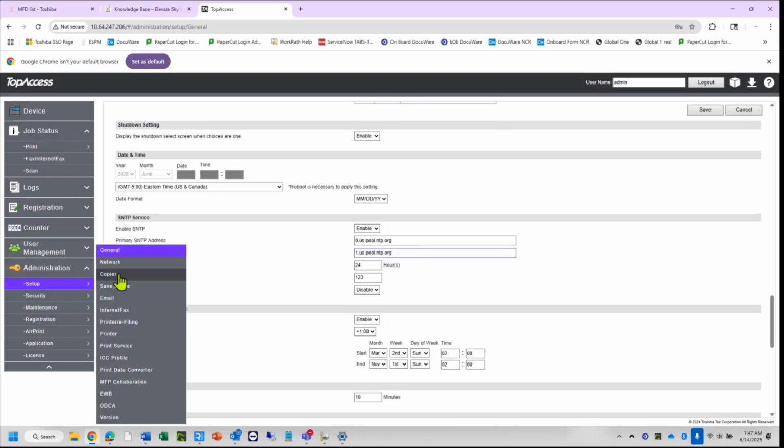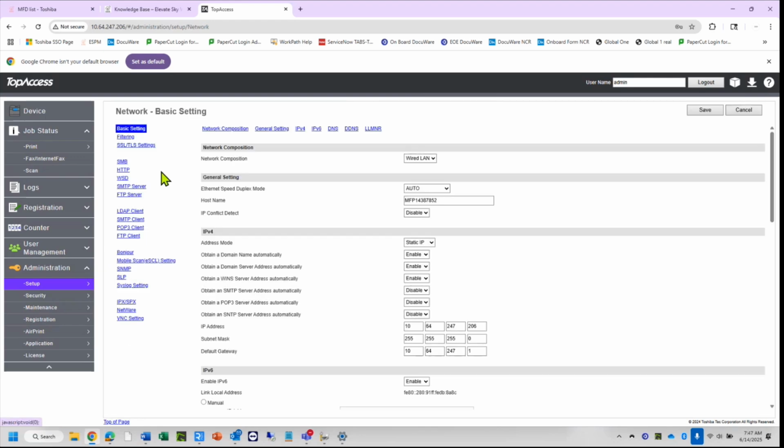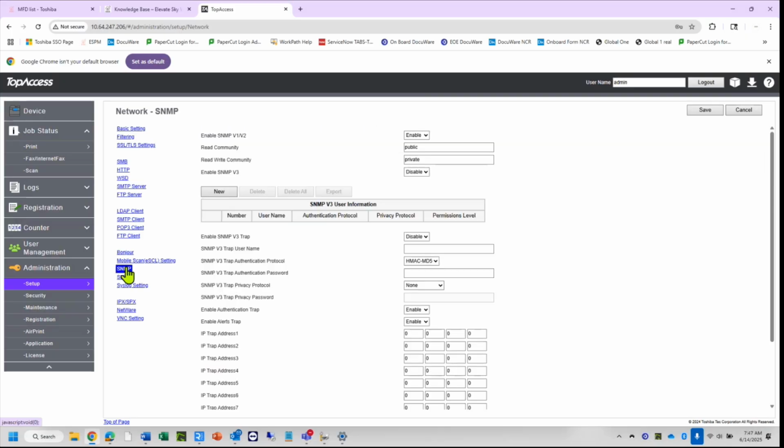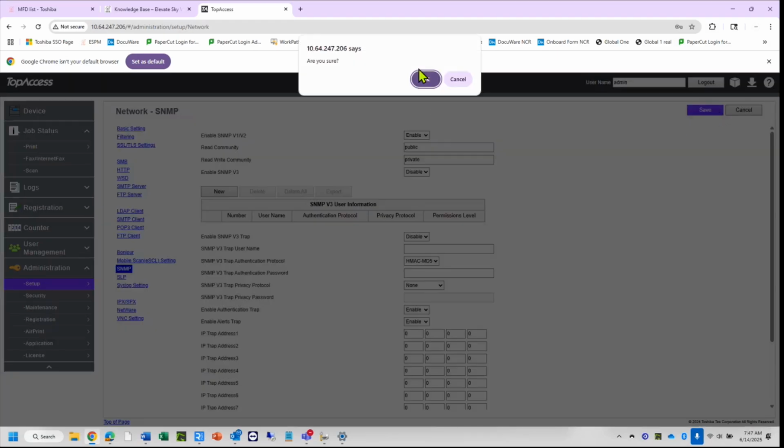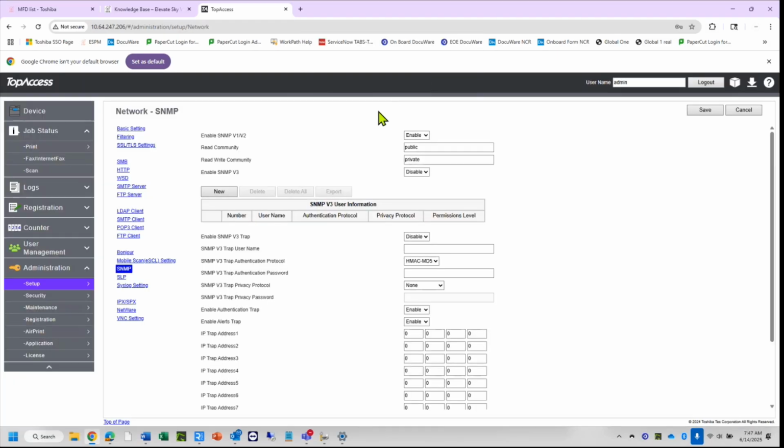And lastly, if I go to setup and network, this isn't absolutely necessary. We can always set things up manually, but there's an automated setup process, and that relies on SNMP being enabled and a community name of public. So we want to make sure that all of that is set before we get started, and things will just go smoother. So I'm going to go ahead and log out.